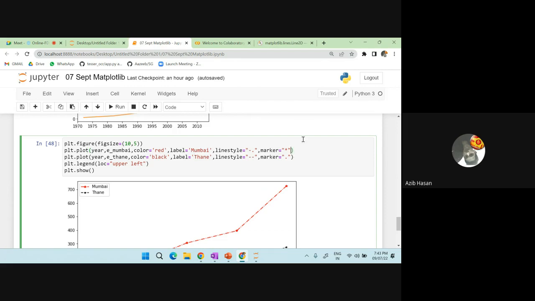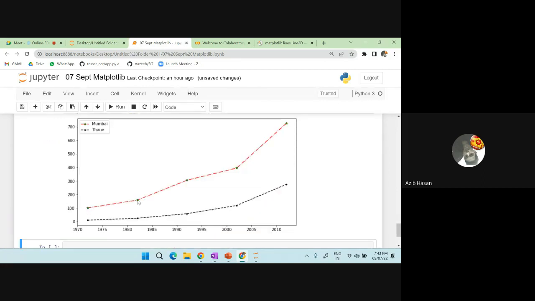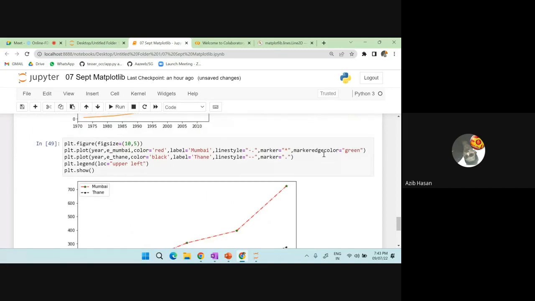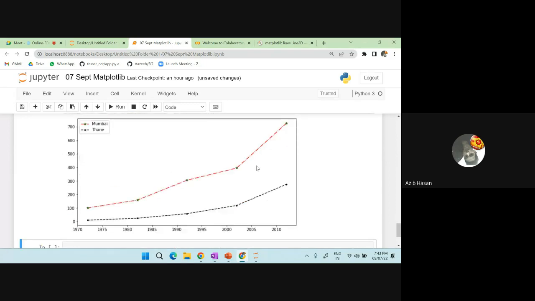So we have something called marker edge color. Let's say I'll keep this as green. See, the marker color becomes green now. By default it was the same as the line color, but it changed to green when I changed it to green. So this is something which you can do.